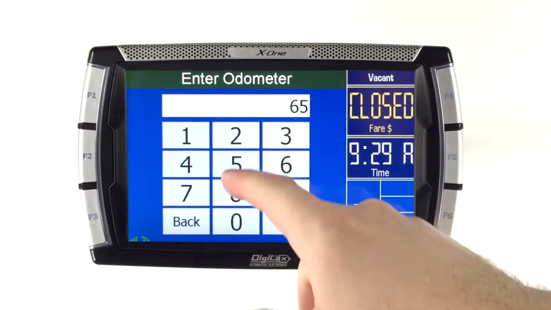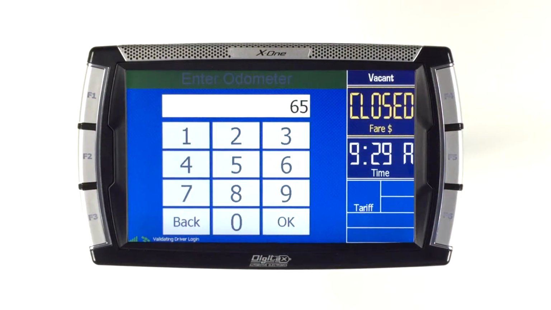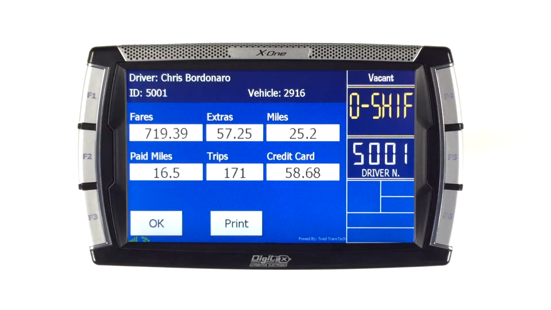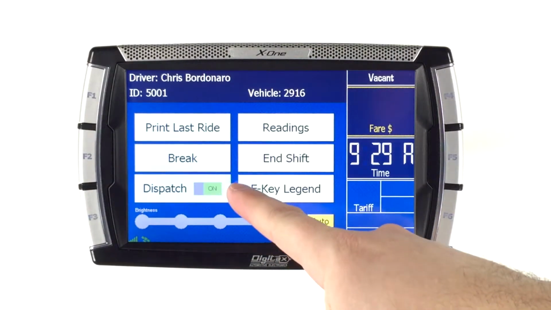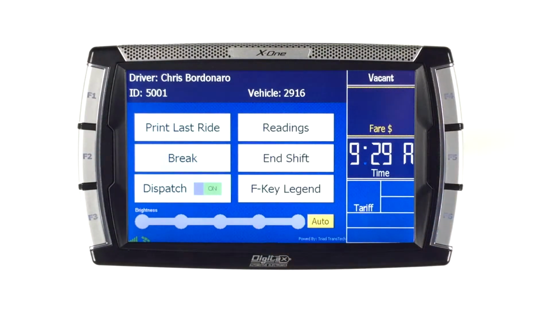If your shift is designated to automatically log you into the e-hailing dispatch system, after a short period, your dispatch button will change to green and display on. While your meter is vacant, you are not on a break or have a passenger in the car, and the dispatch button displays green and on, you are available for e-hails and may be held for potential passengers at any time.